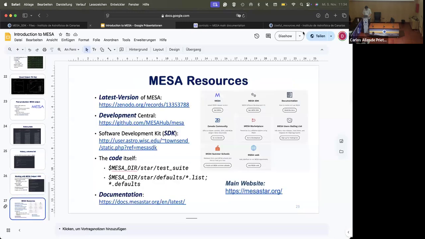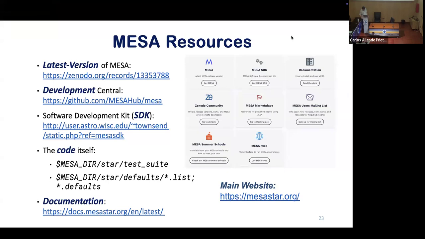And with this, I would like to leave you with some resources. They are all linked as well in the cloud directory. You don't need to type the links. So the latest version you can always download on Zenodo. If you want to look into the development, or if you're interested in what capabilities are added, you can look into the GitHub. The SDK is separate, which Townsend provided. And also the code itself, you can look into the test suites. They all have a very short description of what they are actually doing. And also the defaults that I mentioned, you will find them in the defaults directory of the code. And the whole documentation is given in the docs for MESA star.